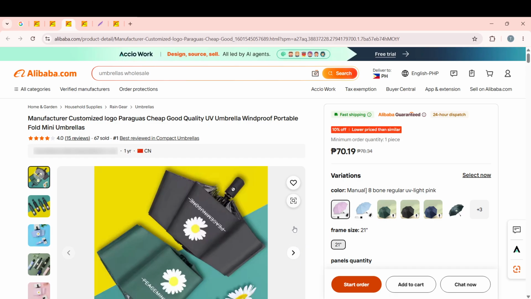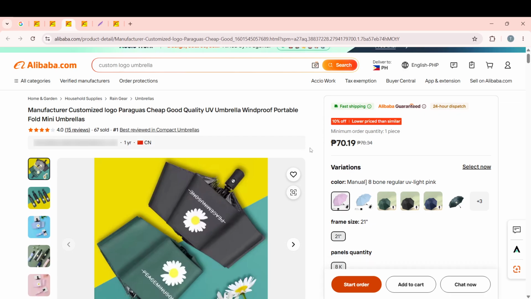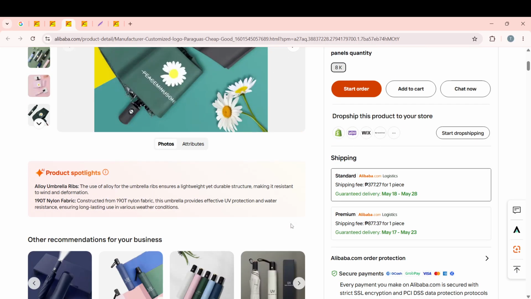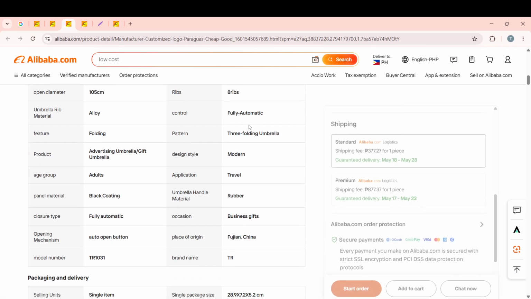When a listing catches your eye, click on it to open the product details page. Take a moment to browse carefully. Review supplier information, such as how long they've been active, any verification badges, and their response rate. Check ratings and reviews for real-world feedback. Look closely at materials, specifications, dimensions, and any standards or certifications relevant to your use case.